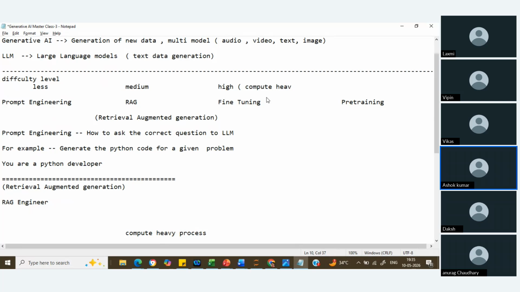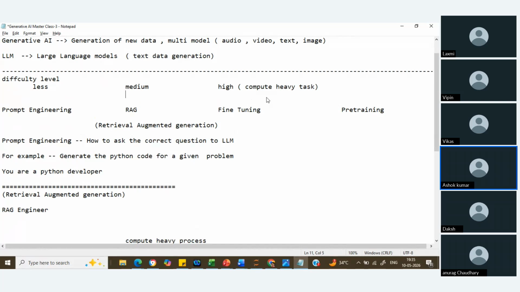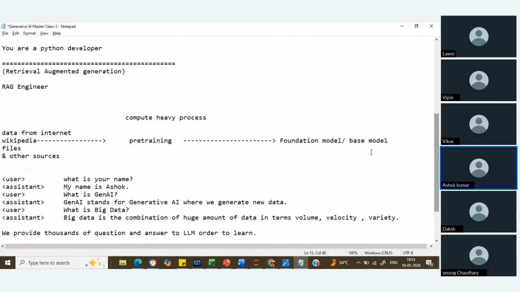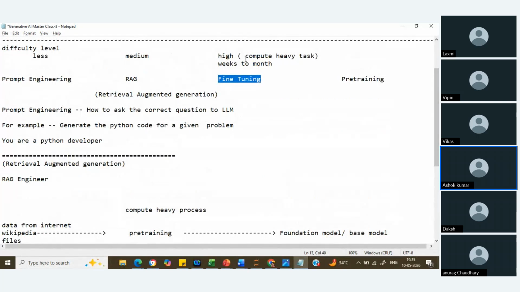Compute heavy task, and fine tuning can take weeks to months of time. So because of that, it is categorized under the high difficulty level, because we need to write the code, we need to optimize the output as well, and it is a compute heavy process. We need to work on GPUs and all.